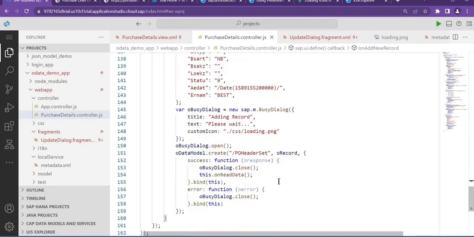So it's almost similar to the update. Only there is a change in the method and a change in the URL. So when it comes to the create, don't pass any key parameters. Okay.